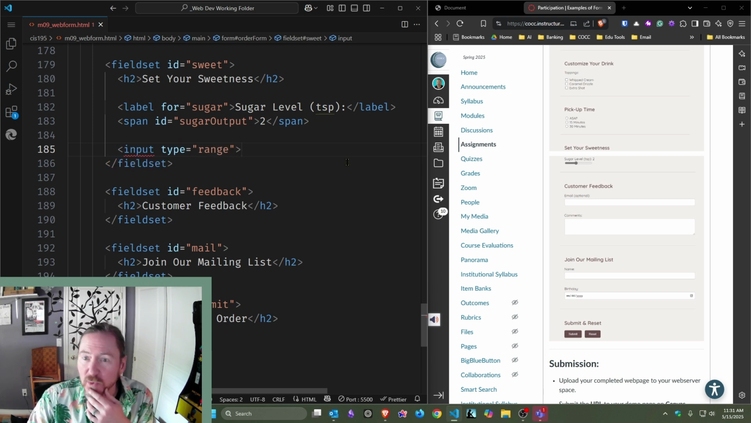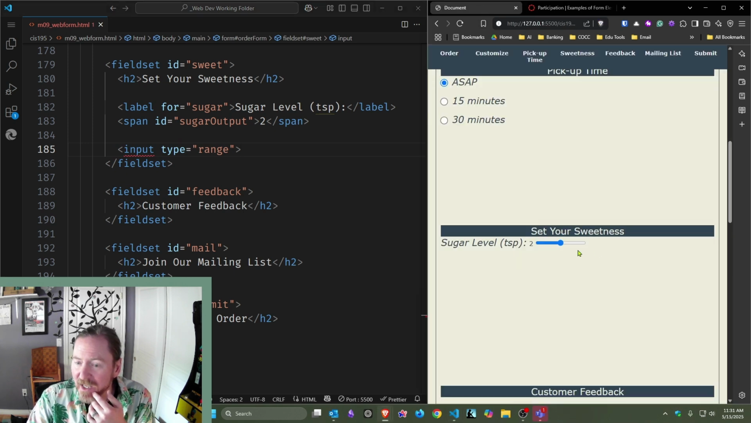So this creates the range slider. And if I look at my web page, there it is right there. There's a little range slider. I can click and drag this. Okay? And it's a pretty smooth transition.